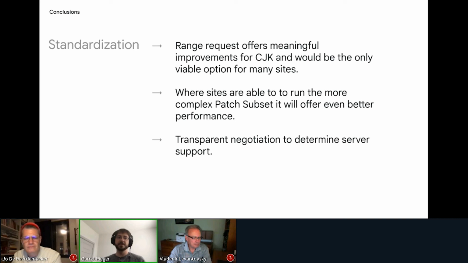Now, to make this all easier on users of the technology, we designed a transparent negotiation mechanism. That way you just set up your server with one of these two methods, and your CSS or whatever is the same regardless, and it just figures out what the server's doing and works with whatever the server's capabilities are. So it's really simple to use.